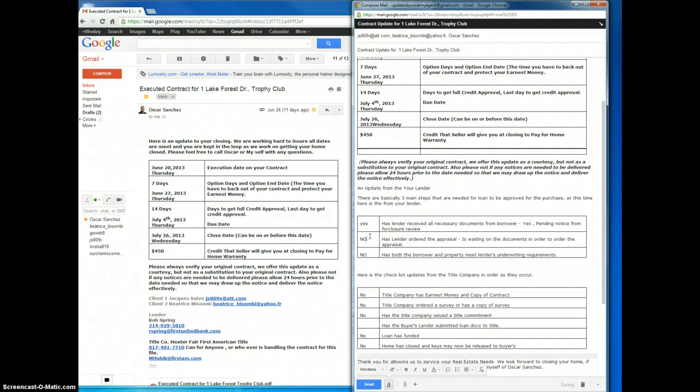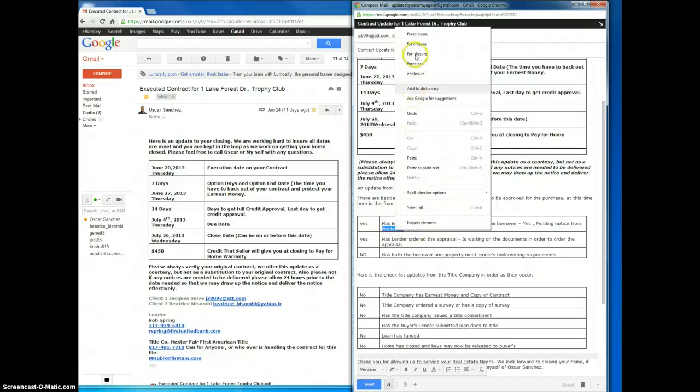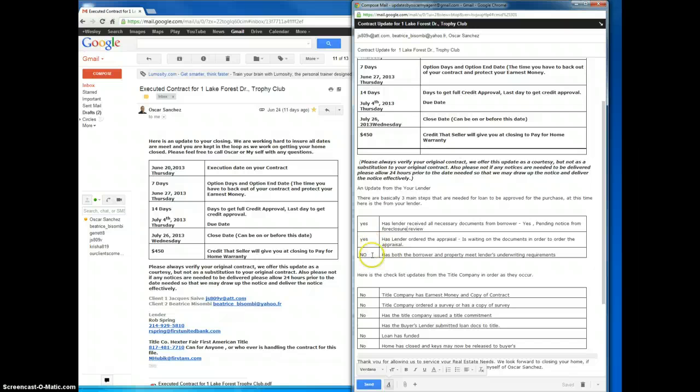Has the lender ordered the appraisal? The answer is yes on this one because I've already called. Have both the borrower and the property met the lender's underwriting requirements? Those are the questions that you're going to ask, and they're in an order. For example, if you ask the first question and the answer is no, then the rest will be no. If the answer is yes, then you go to the next question. Has the appraisal been ordered?